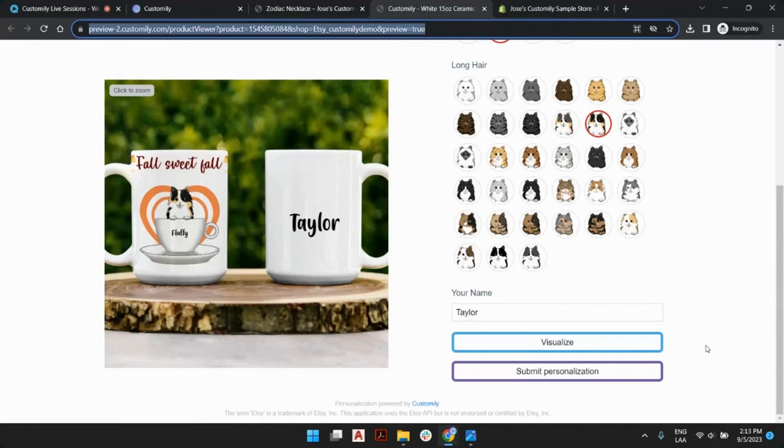Now, this is very specific to Etsy, but you still have the 2.0 tools, which is a great advantage when creating new listings and getting the most out of Customily. Also, the app can be integrated with any e-commerce platform, including WooCommerce, BigCommerce, Magento, Walmart, and Shopify.